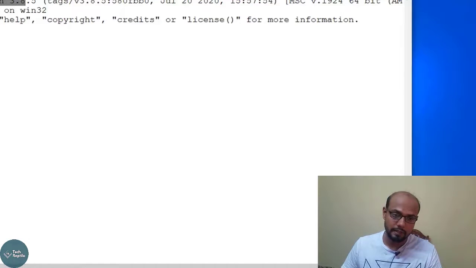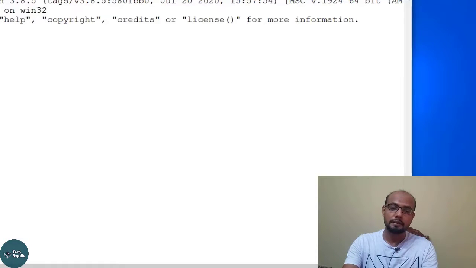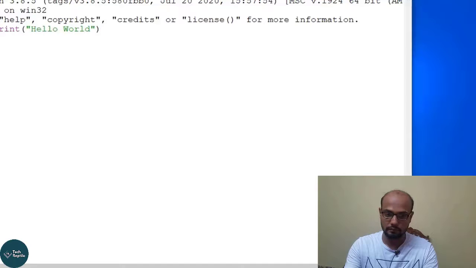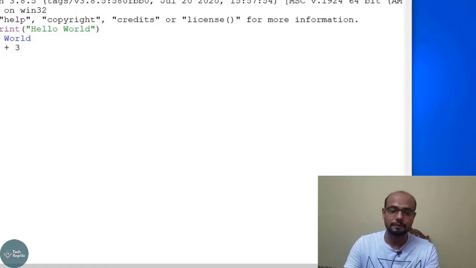Here we can find the Python version, which is 3.8.5, where I can write a simple code like print hello world. After typing this code, just press enter and you will get the output. Even if you just type 1 plus 3, then you will get the output. So simple. So this is our IDLE.